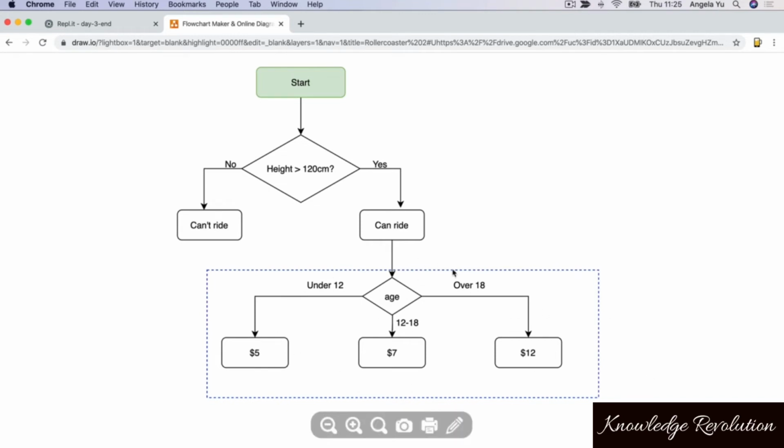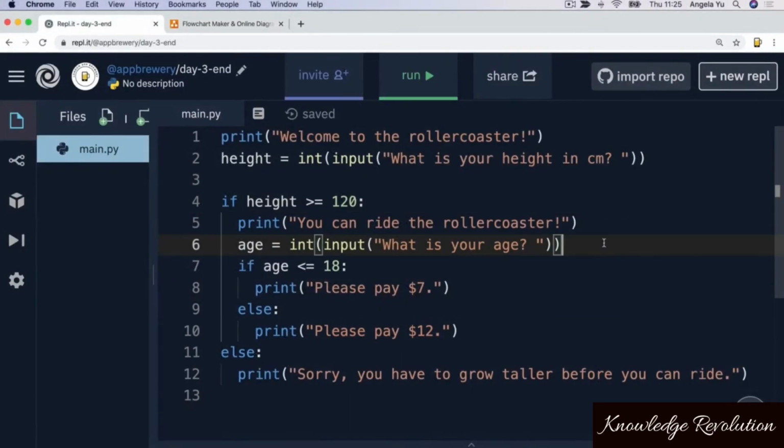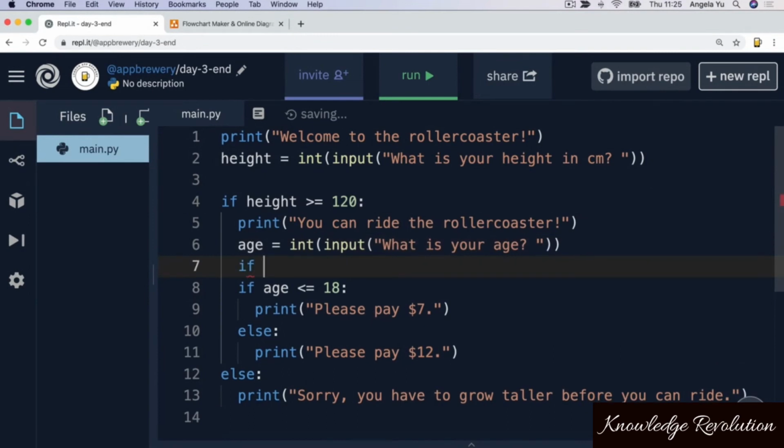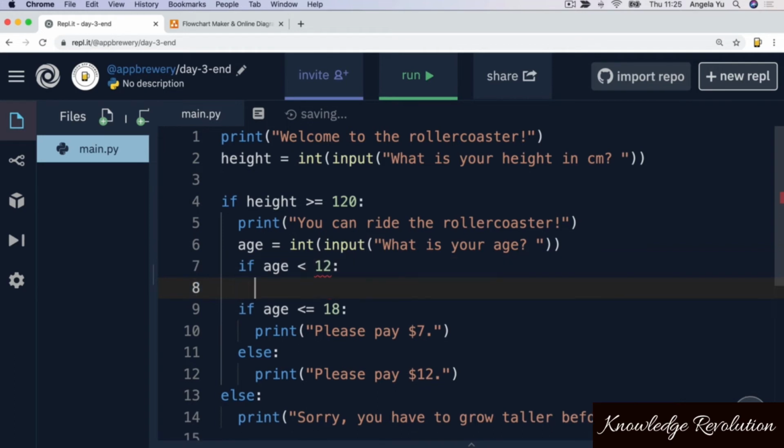Once we're inside this nested if statement, we're going to check if their age is under 12, in which case they should pay $5. If they're between 12 and 18, then they should pay $7. And finally, if they're over 18, then they should pay $12. Now, the first thing I'm going to check is if the age is less than 12. Under this condition, they should pay $5. So let's change that to 5.